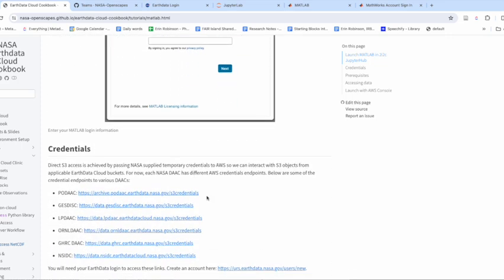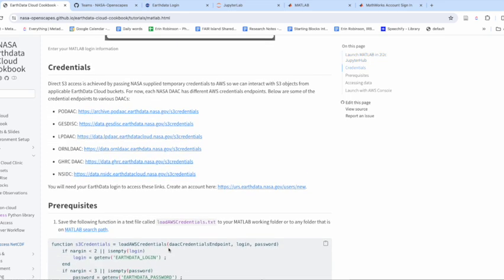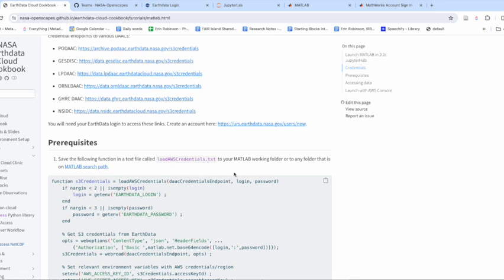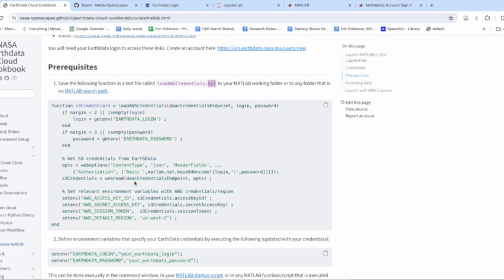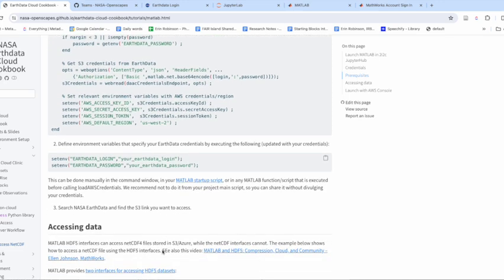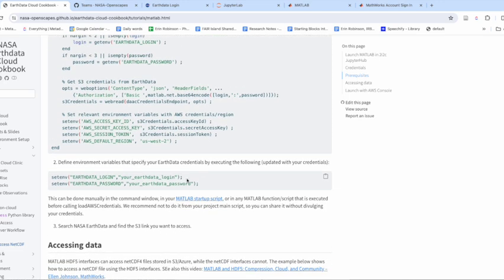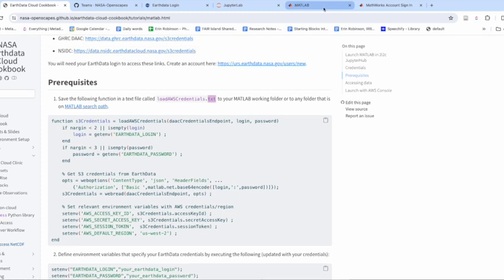So we've logged in, and each of the DACs has a different endpoint for their S3 access. We've listed those here. And the next thing that we're going to do when MATLAB starts is create two files. We're going to create a function called loadAWScredentials.m. This is a typo that needs to be corrected. So we will copy this, and then we will also create a startup.m file with our environment credentials. We're going to do both of those things when MATLAB launches.